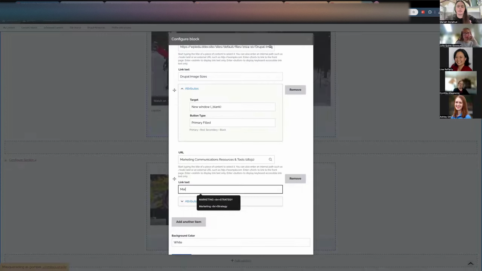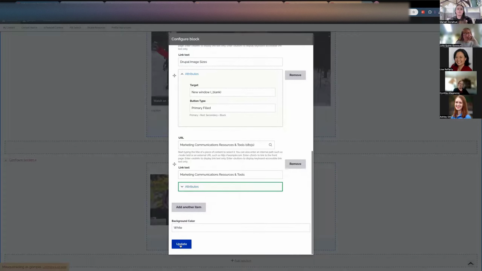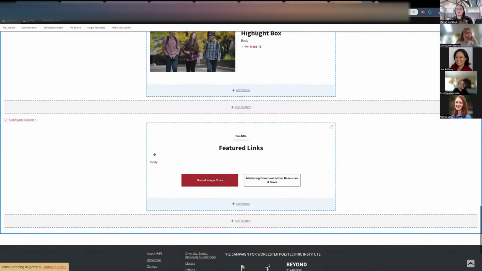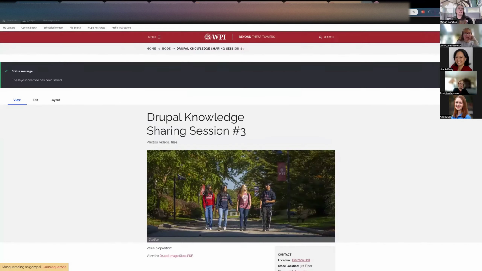And again, the link text should be meaningful. So this is okay if it's the same as the name of the page. So it's marketing communications and resources and tools. So for this one, because we're staying within wpi.edu, I'm going to leave it in the same window. And then I'll click update, and I can see my new button. This is of a different style. So this is what it looks like if you had the secondary outline. So I'll save.